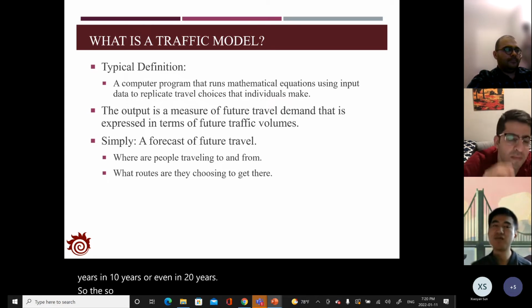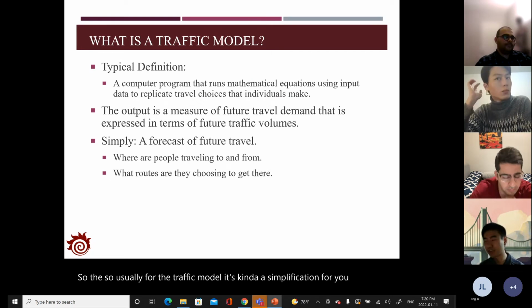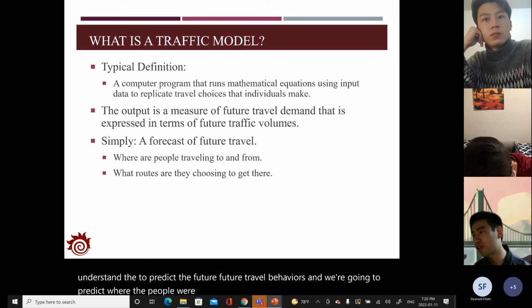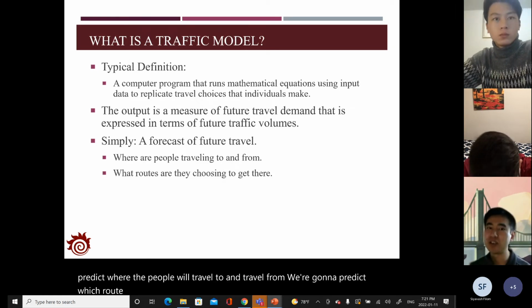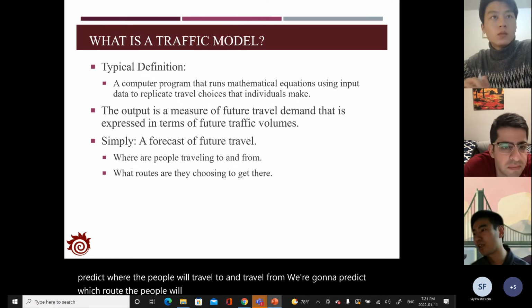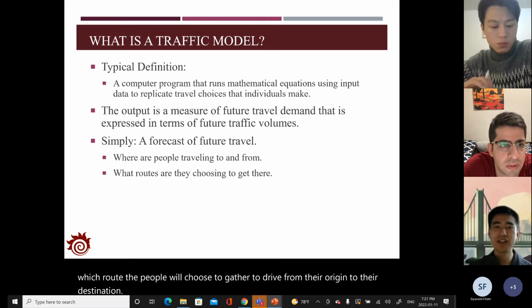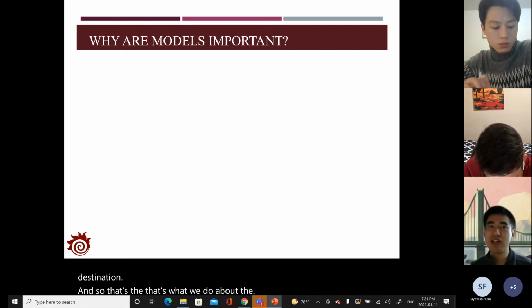So usually the traffic model is a simplification for you to understand and predict the future travel behaviors. We're going to predict where the people will travel to and travel from. We're going to predict which route the people will choose to drive from their origin to their destination. And so that's what we do about the traffic models.